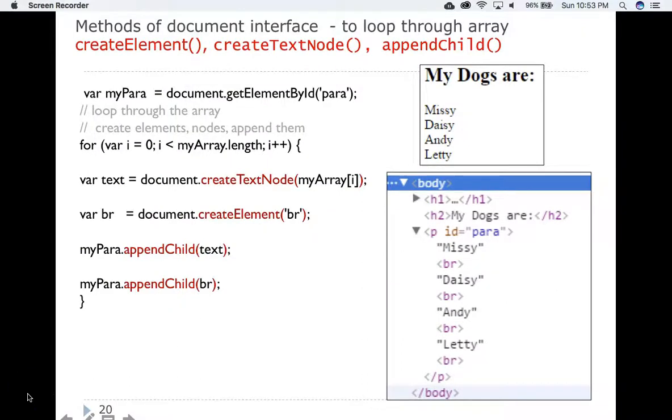So let's say we had an array of 4 dogs: Missy, Daisy, Andy, and Letty. Then we put that list into a variable called myArray. Well, what we can do is loop around that array, and on each turn of the loop, access each name. And we can create a text node with that name. We can create a text node that's a break tag. And then we can append the child that's the text and the child that's the break tag. And what you see on the right is the new HTML.